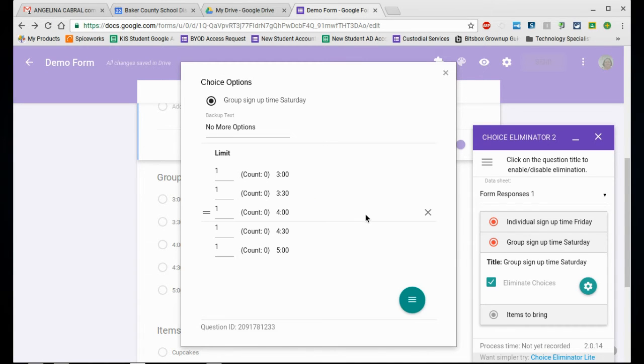and it brings up another little window here. How many people do you want at your 3 o'clock group? Maybe you want 2 choices. Maybe you want 5 choices at 3:30. However many you want in the group, that's your decision. And when all of these groups have been filled up and there's no more room to sign up, you can have a custom message that they'll see when everything is gone. Sorry, we're all booked up.